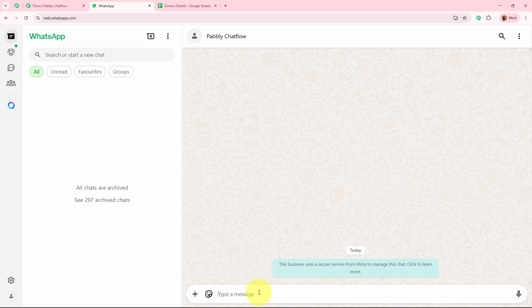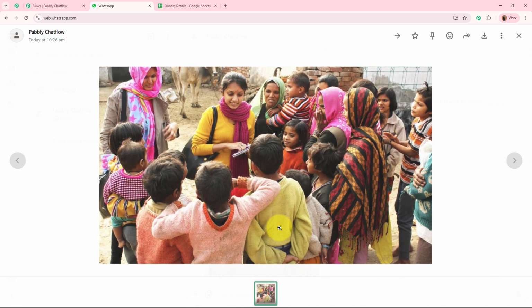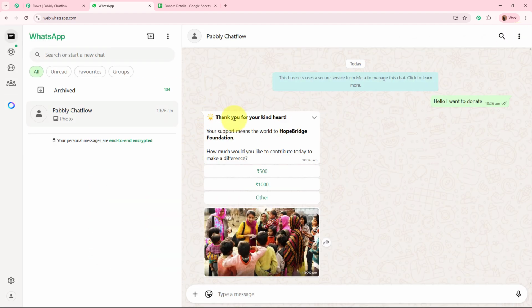This is the bot that I've created, and towards this bot, I will send a message that is going to be, "Hello, I want to donate." Okay, I'm going to send this message towards this bot. And you can see I've received the image of this NGO. With that over here, I've received, "Thank you for your kind heart. Your support means the world to Hope Bridge Foundation. How much would you like to contribute today to make a difference?"